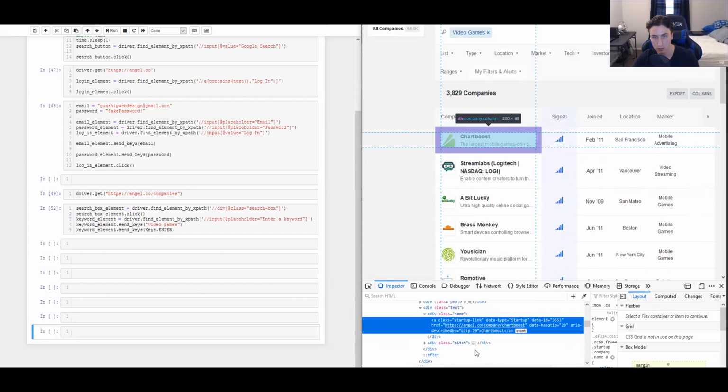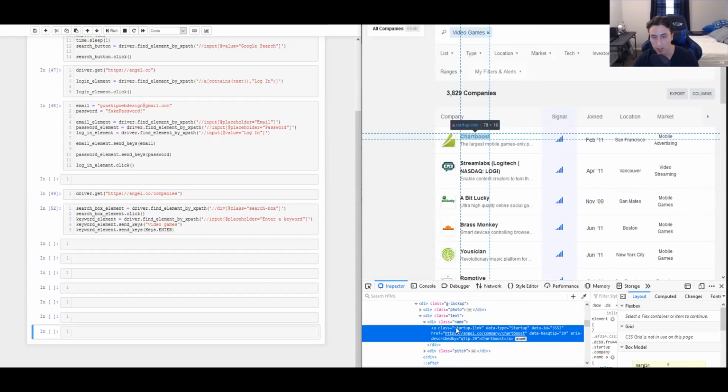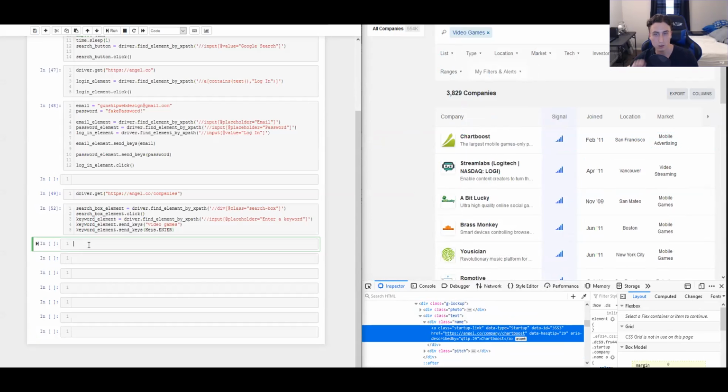we can see that it's an A tag. And then the attribute href is actually what we want. So we want to copy all those links. So we actually want to get all of them this time. So we're going to do company link elements equals driver.find elements, plural, by XPath. So this will return a list of all the elements that match that. If we did just find element, it will return the first one. So find element only returns one, find elements will return all of them.